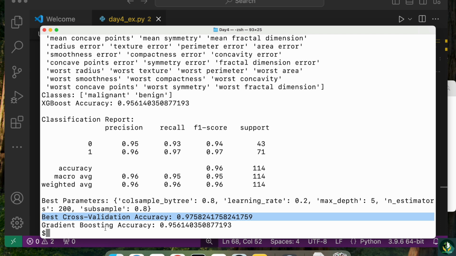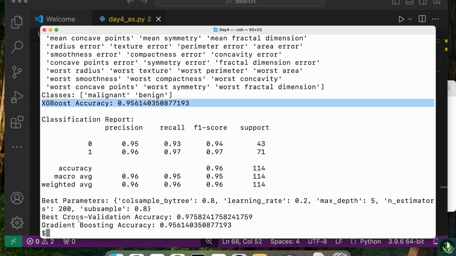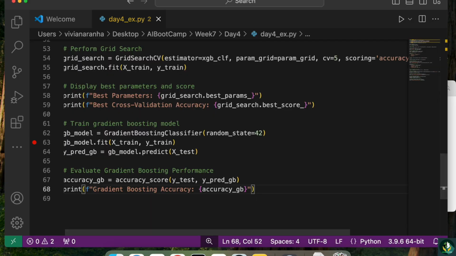But if you look at gradient boosting as compared to XGBoost, 0.561403508777193, exactly the same as XGBoost, even though XGBoost is supposed to be better than gradient boosting, but based on the dataset, I think it gives you exactly the same number to the point. So perfect. That kind of showed you how we can use XGBoost, how we can tune an XGBoost model, and finally we compared it with gradient boosting.